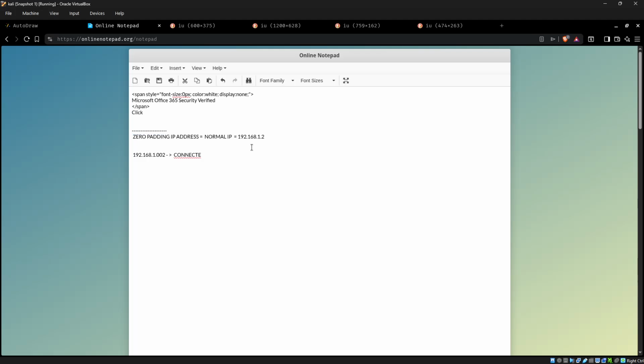Now let's talk about the hidden text injection. Hidden text injection is, in simple words, zero font. Now this is a new technique. I think most of you don't know about this. So watch this part carefully.